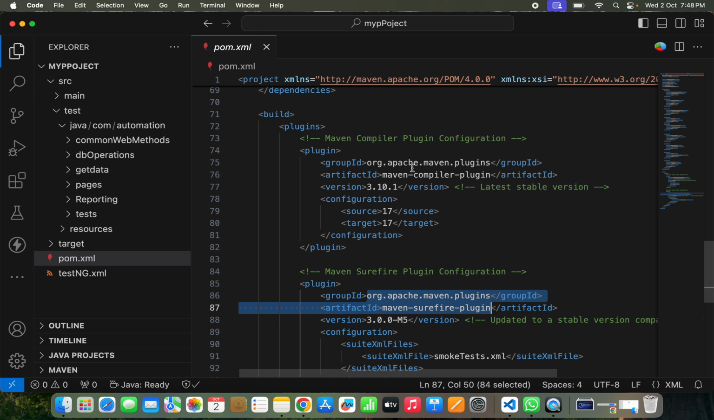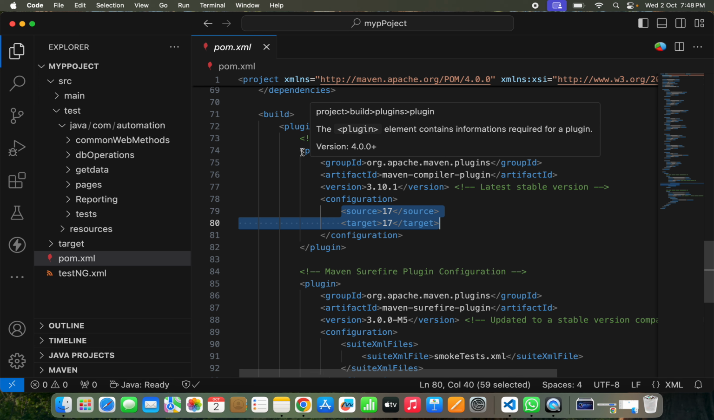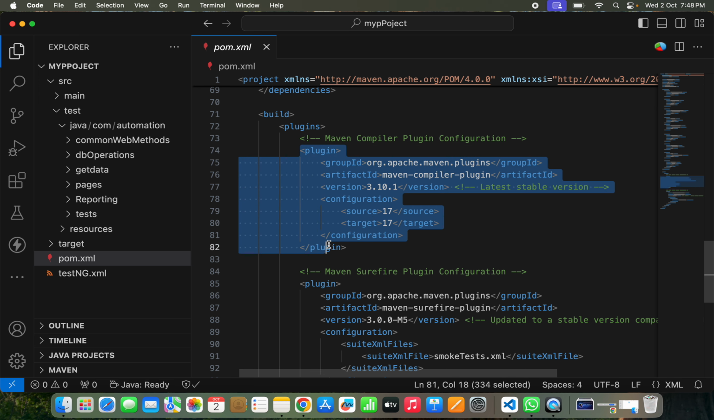And the Apache Maven compiler plugin. Now you can mention the version. The compiler plugin is used to compile the program. So using which Java do you want to compile the program? I have written here source is 17 and target is 17 because I am using Java 17. You are also using Java 17. So this is how we write the plugin section.